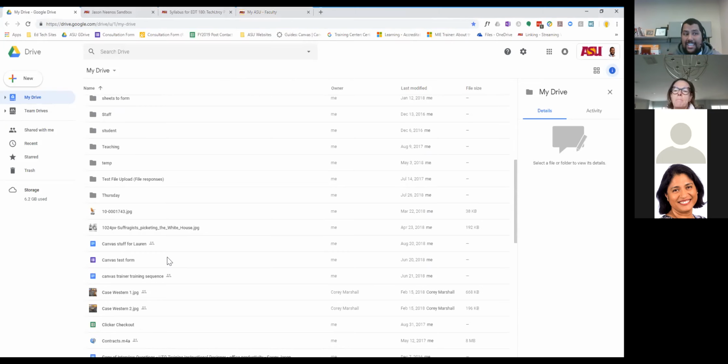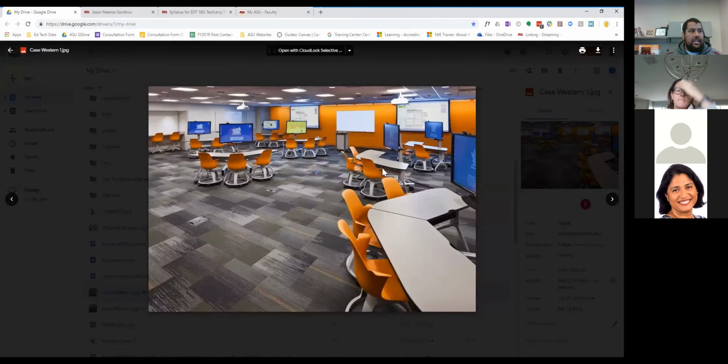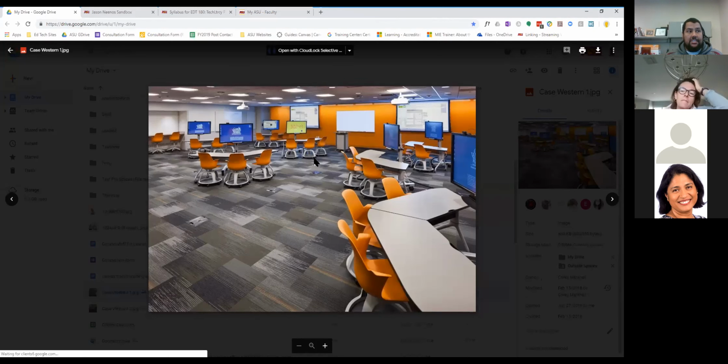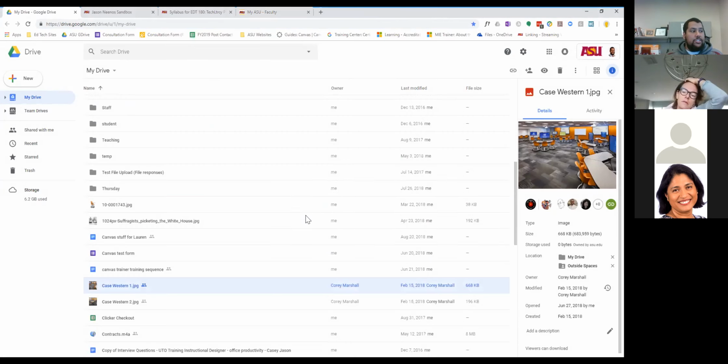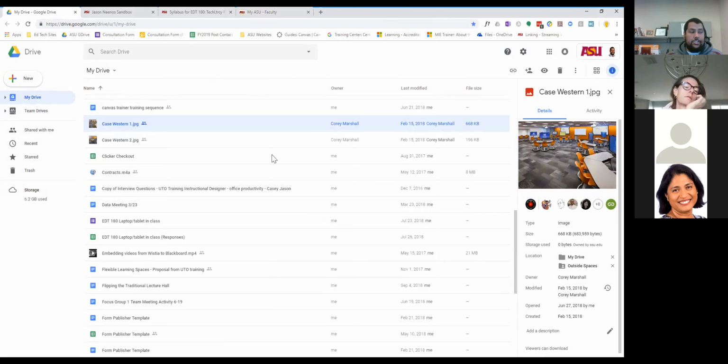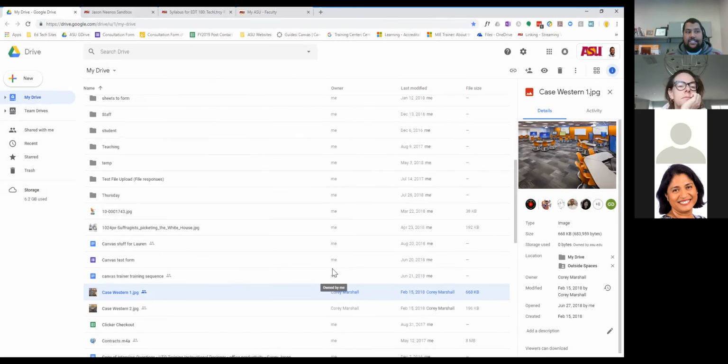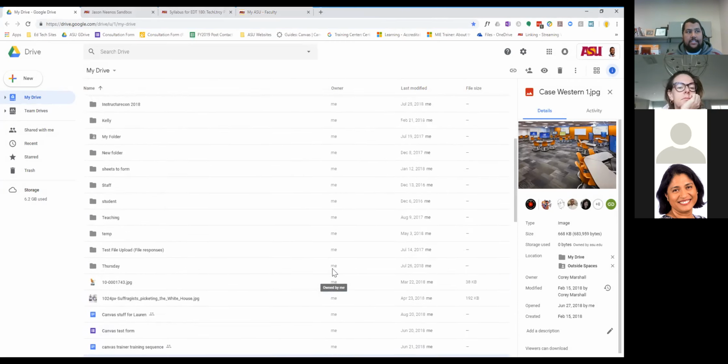Now, one thing is that you can store things other than Google type products here. So yes, this is where Google Docs and Google Sheets and Google Slides will be stored, but I have images here. I wanted to use this image for something, so I can store this image in the cloud, and I can log into a computer anywhere, find my Google Drive, and bring up this image. So you can store more than just Google things in here. You can store anything in here and then access it anywhere you have computer access.